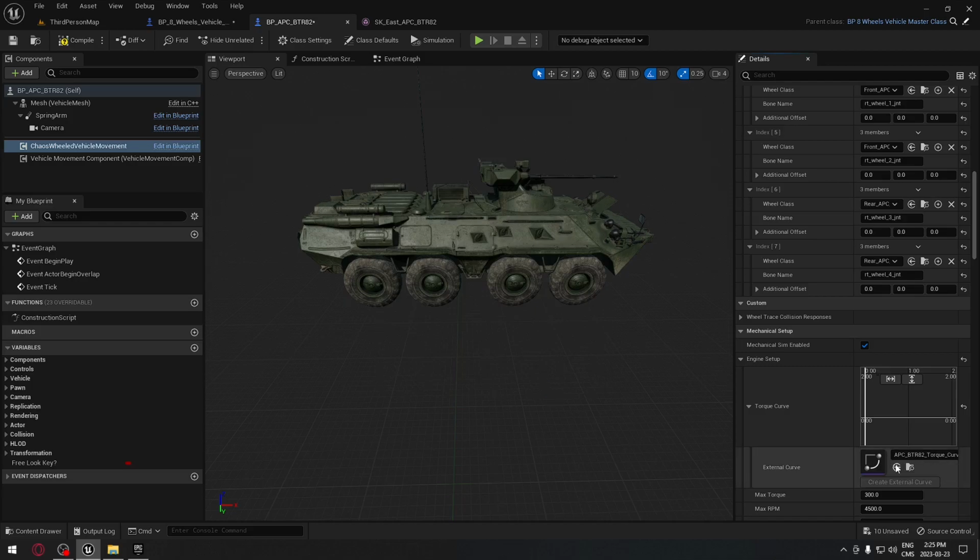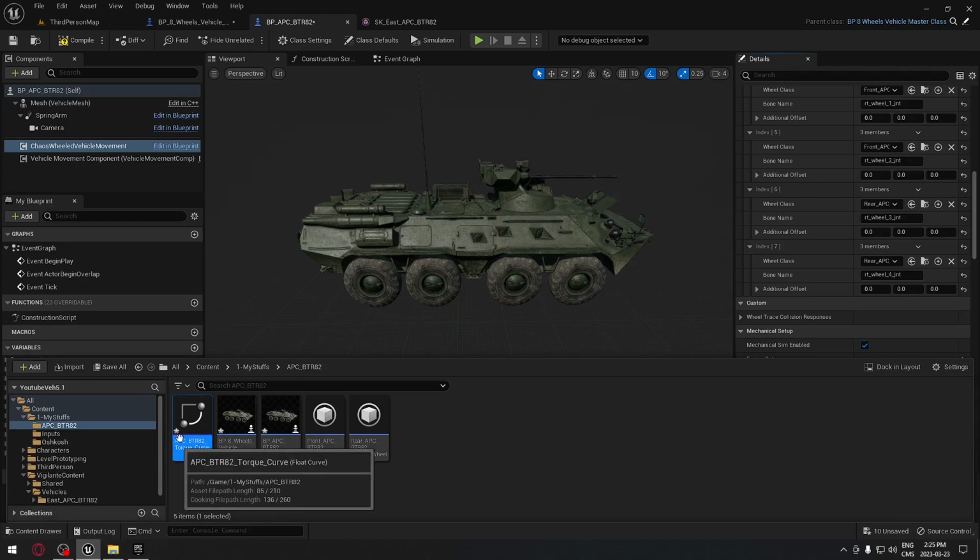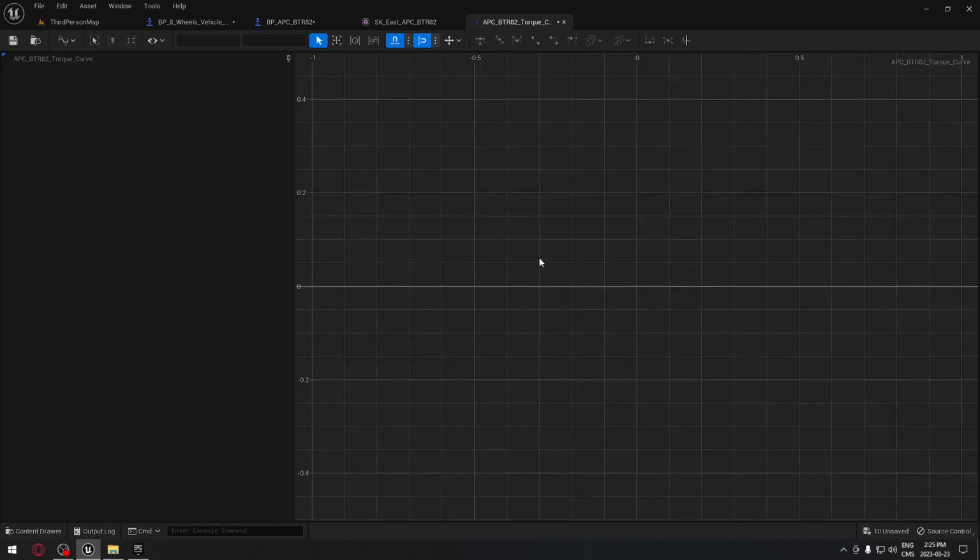So now we're going to open it so we can browse to it. So it's right there. So we're going to open it. We're going to add a few things. So we're going to right click here. We're going to add a key.